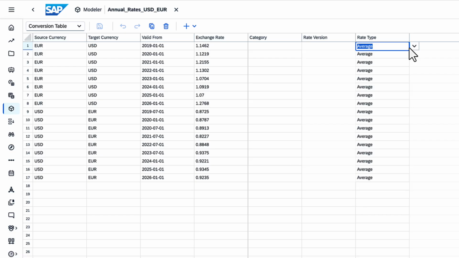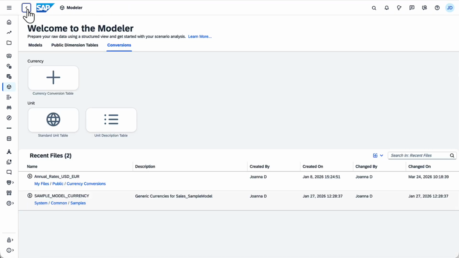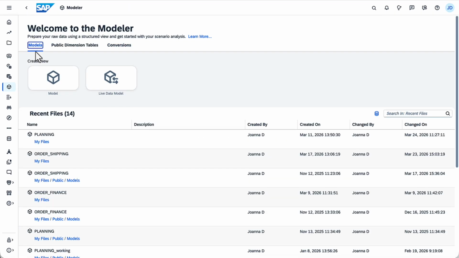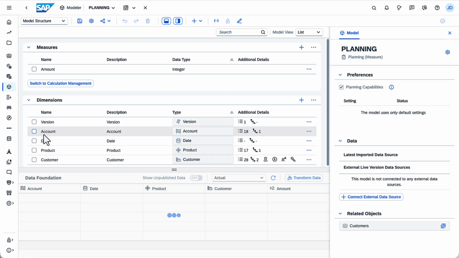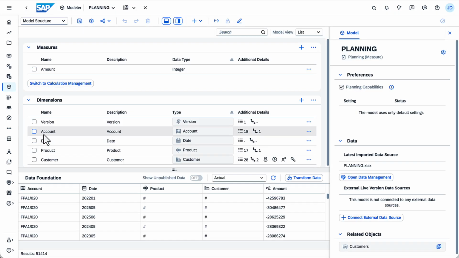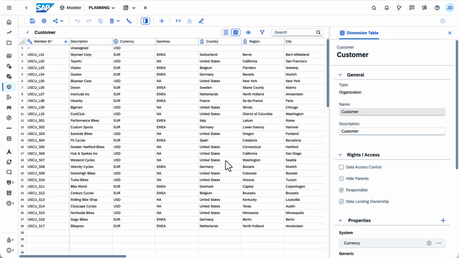Once the currency conversion table is defined, you can set up currency conversion in your model. First, ensure that the model has a dimension with a currency column, where you can assign different source currencies to different members. You can use the organization dimension type or create a currency dimension specifically for this purpose. Here, the currency column of the customer dimension identifies the base currency for each member.